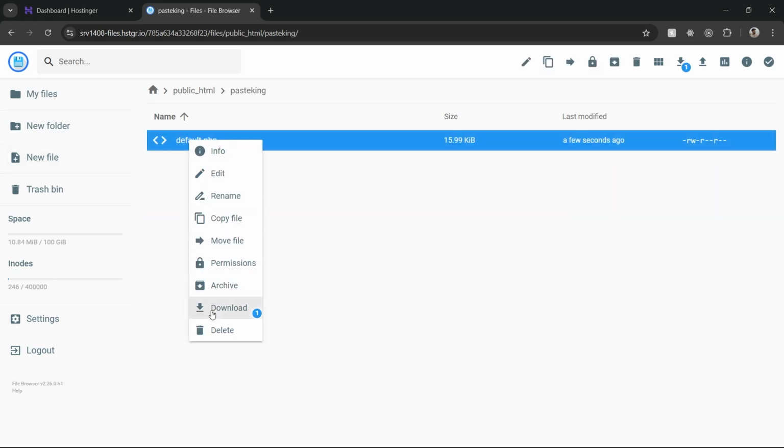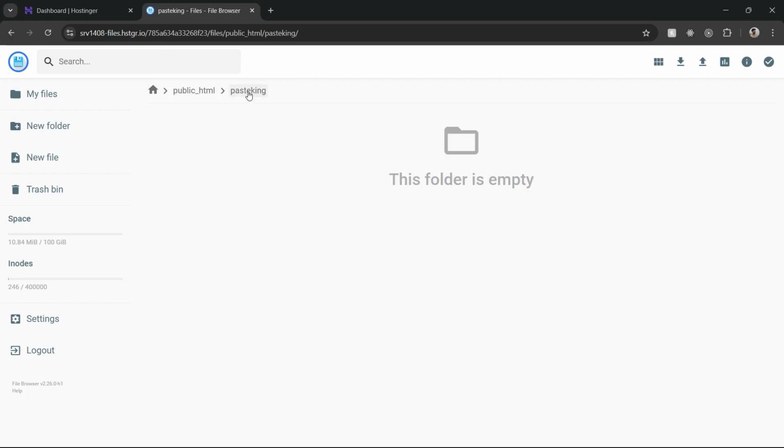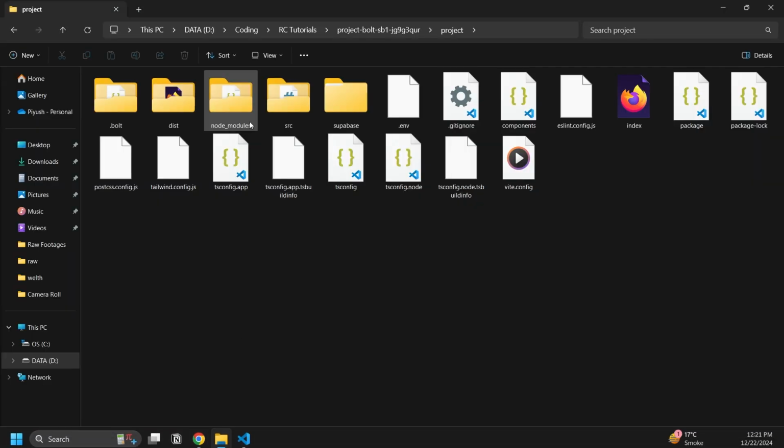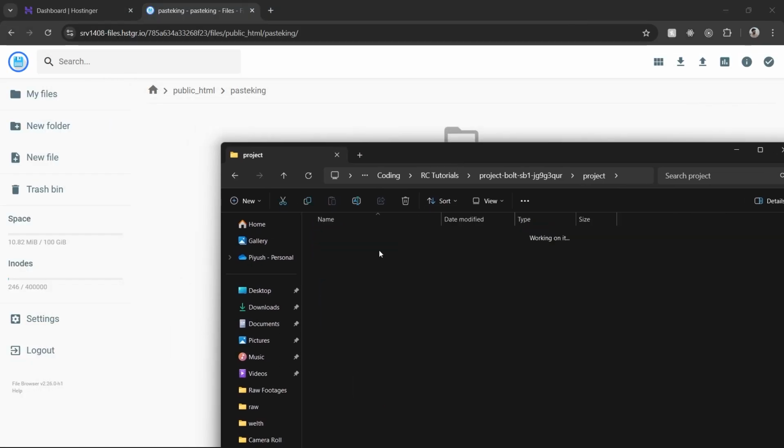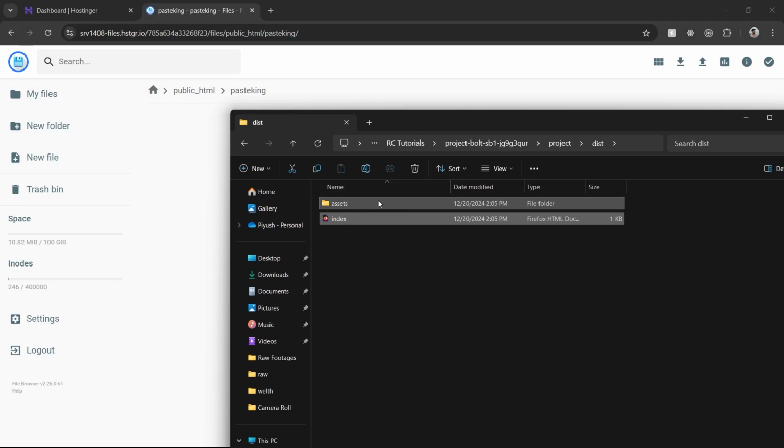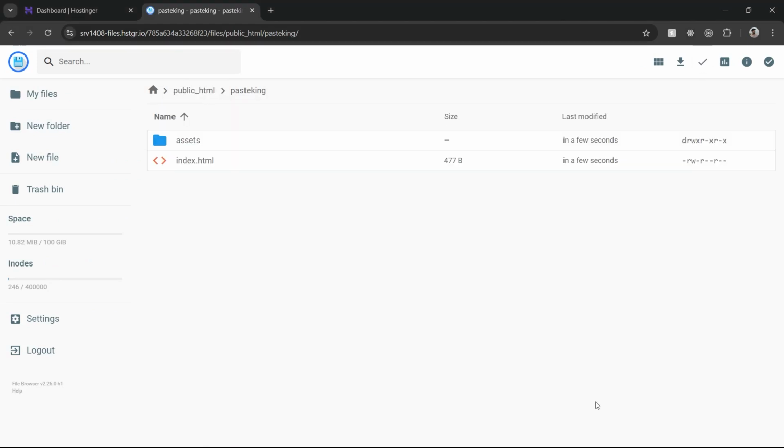So right here, just delete this default.php inside this paste king folder. And let's go to our folder where our dist folder is, like our build files, right? So just copy everything and drag and drop it right here. And you will see it's uploading, and now it is uploaded successfully. And that is it. That's all we needed to do to deploy it. Let's go and check it out.